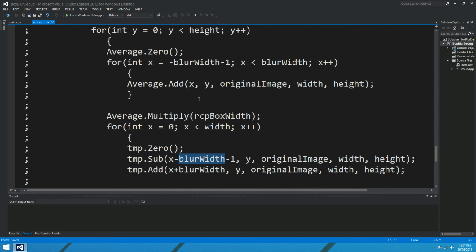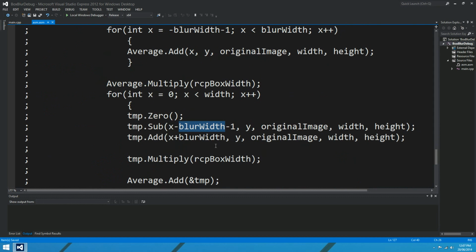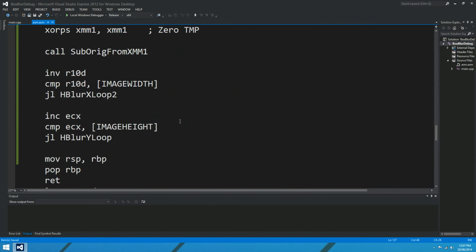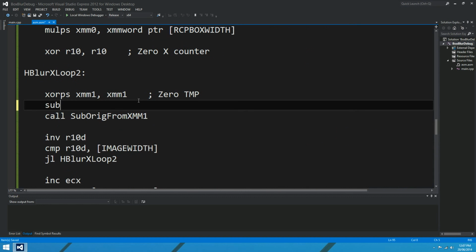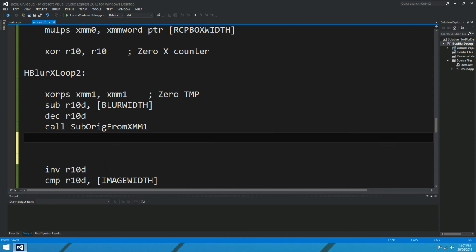Now that X value is actually X minus blur width minus 1 that we actually want to subtract there. So I'm going to have to set that X counter up to be minus blur width and minus 1. I might just, before we call this, sub, no it's not EBX, it's R10D, the blur width, and dec R10D, but outside of that we better add them back on again.